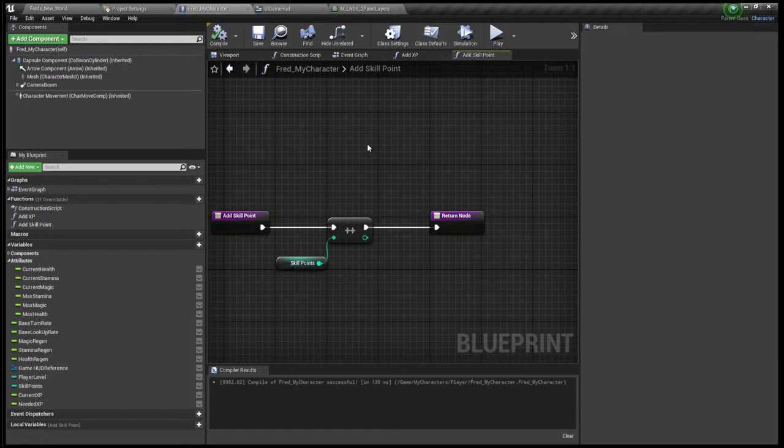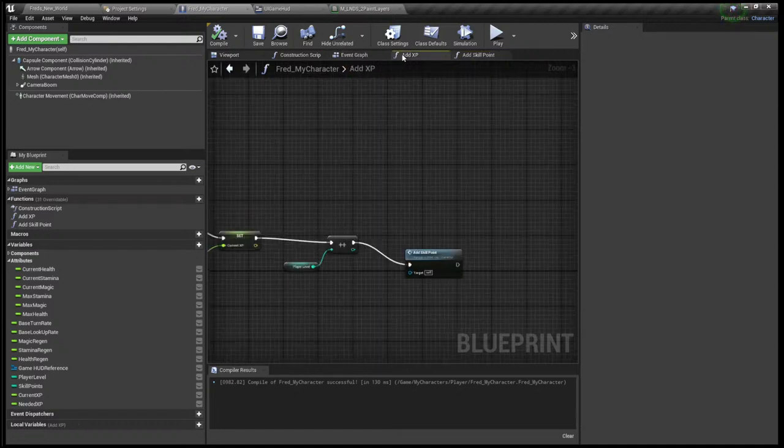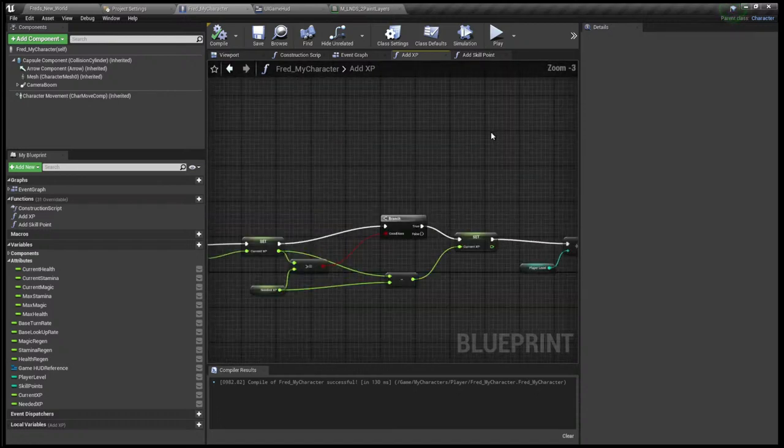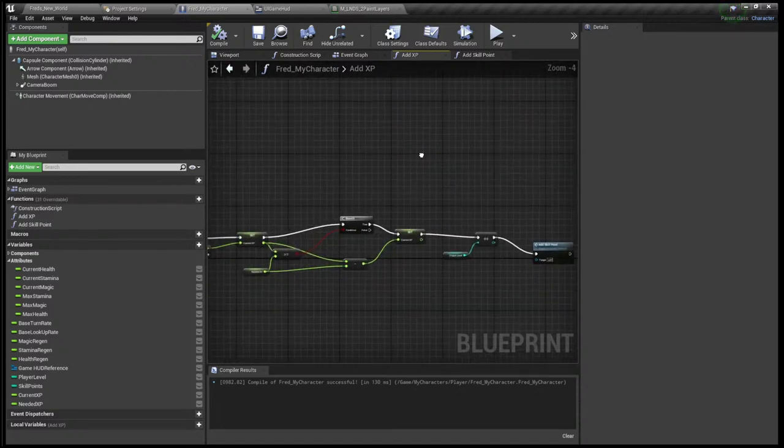So basically what I am making is I'm adding skill points, and I'm adding an event system, experience system, where you go throughout the levels and you level up your character. That's basically what I am doing here. I'm adding your point system, your experience point system.